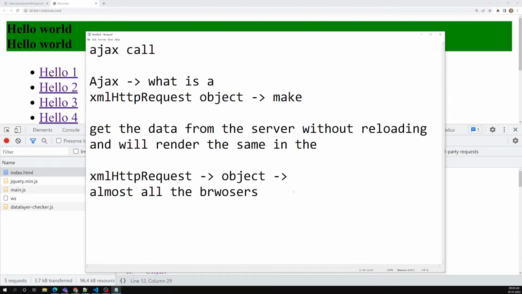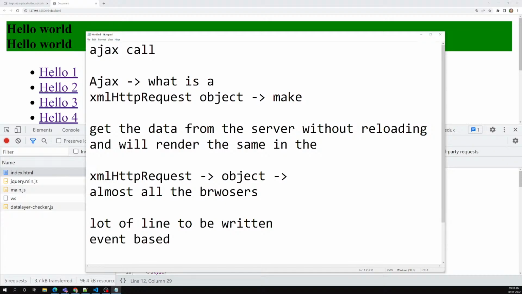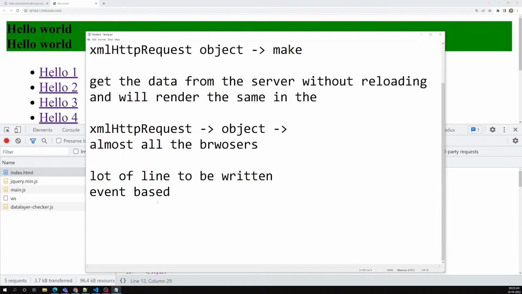And we have another type of Ajax call. This XMLHttpRequest object is somewhat complex. Not complex, but it involves a lot of lines to be written in order to make a request, and it is an event based thing. Event based means whenever we get an event, based on the event we'll try to do it.